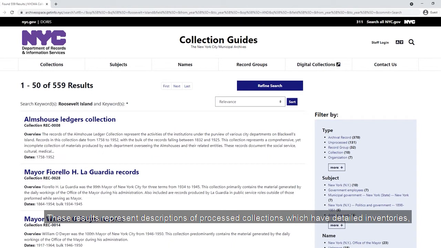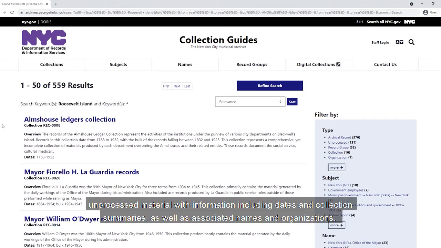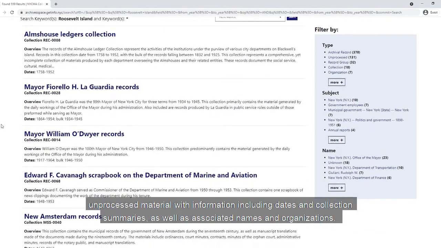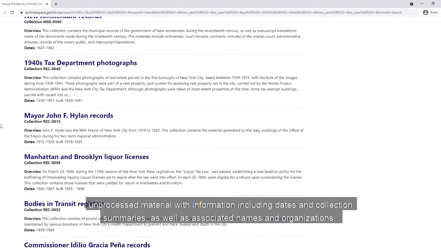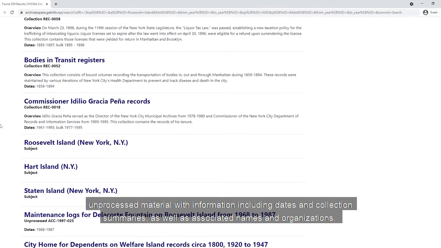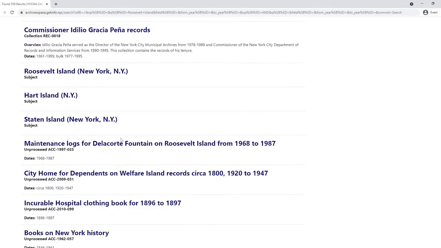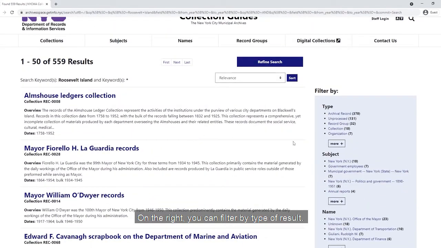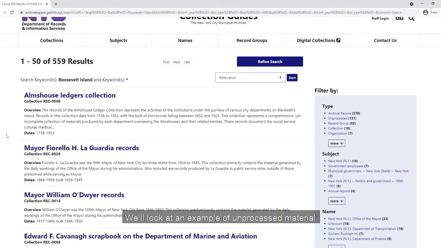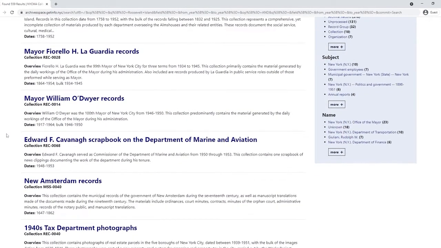These results represent descriptions of processed collections which have detailed inventories, unprocessed material with information including dates and collection summaries, as well as associated names and organizations. On the right, you can filter by type of result. We'll look at an example of unprocessed material.